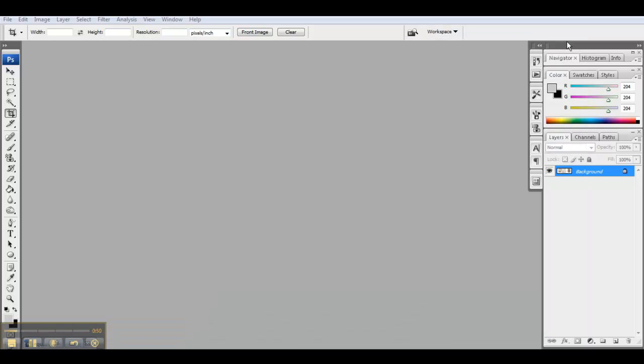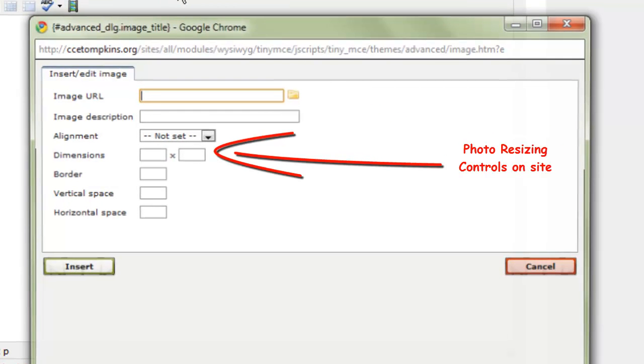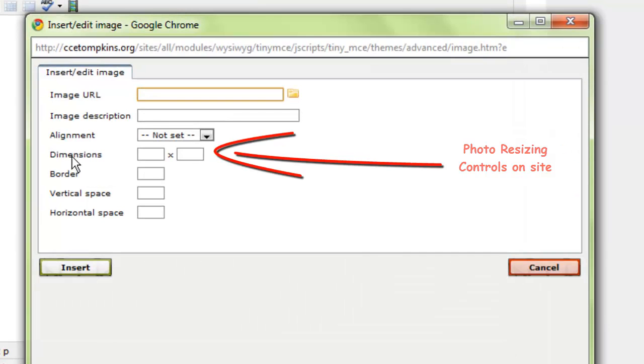It is very important you resize it before you upload the photo, because if you don't, it will take the page longer to load and it will take up unnecessary space on our server. So the bottom line is, please resize your photos in a photo editing software, and don't use the controls on our site to do so.